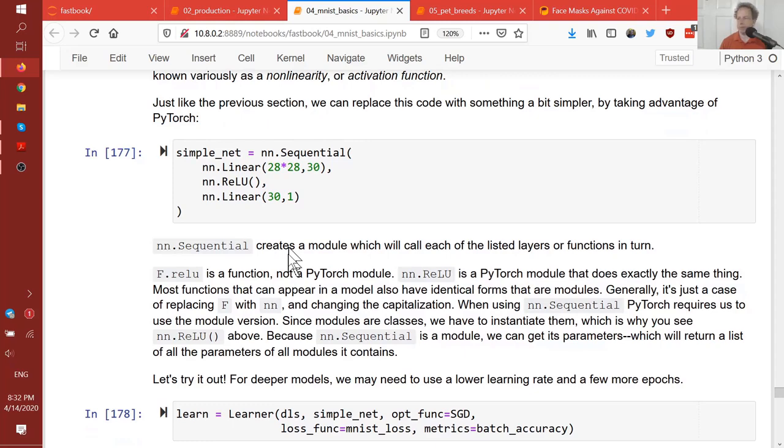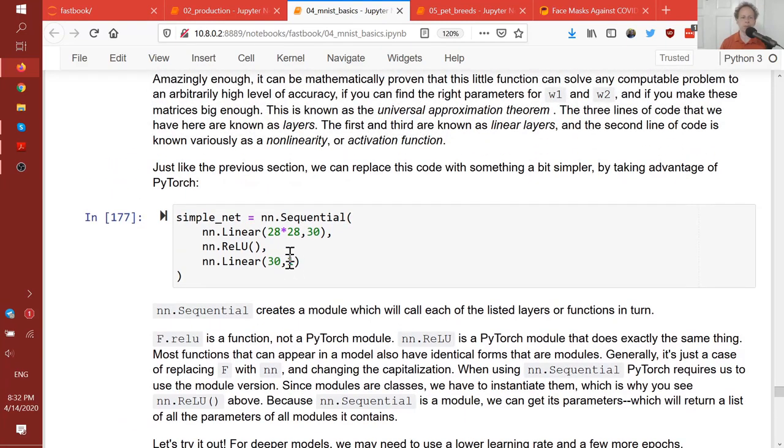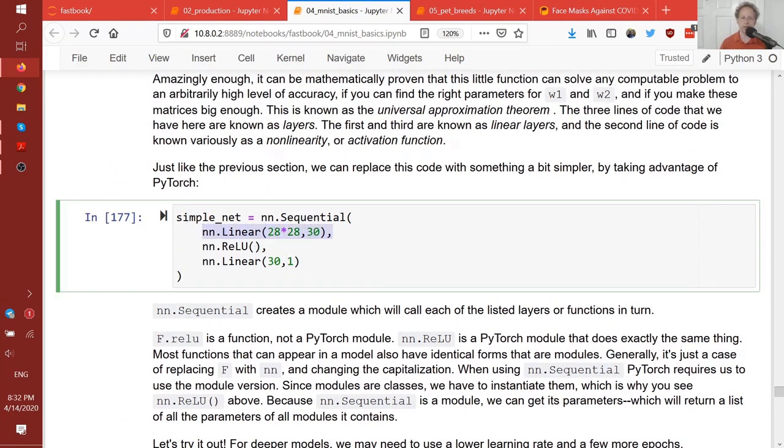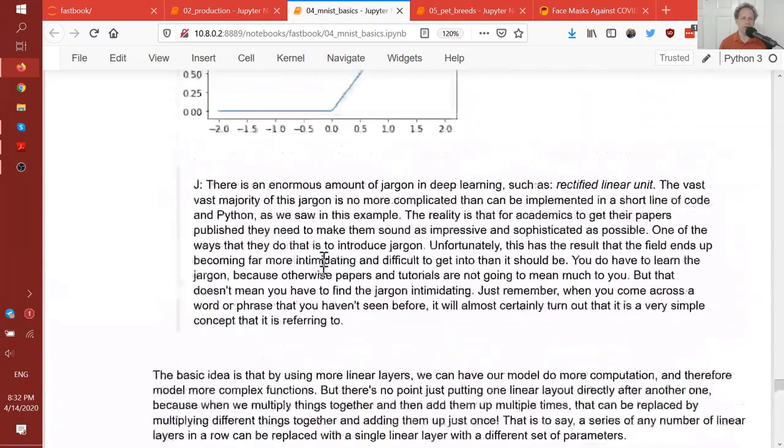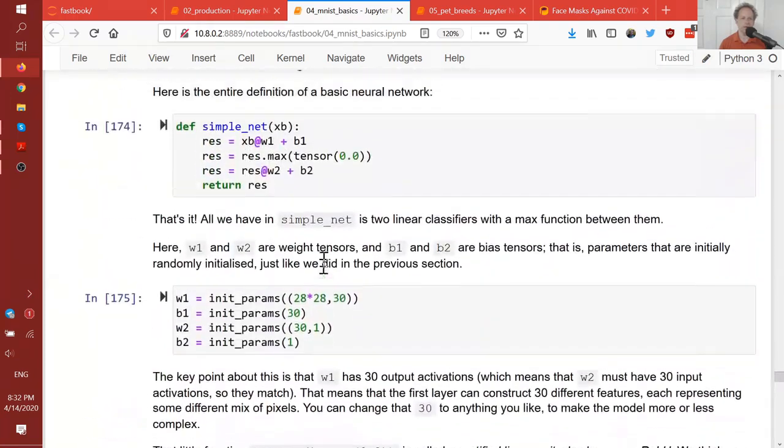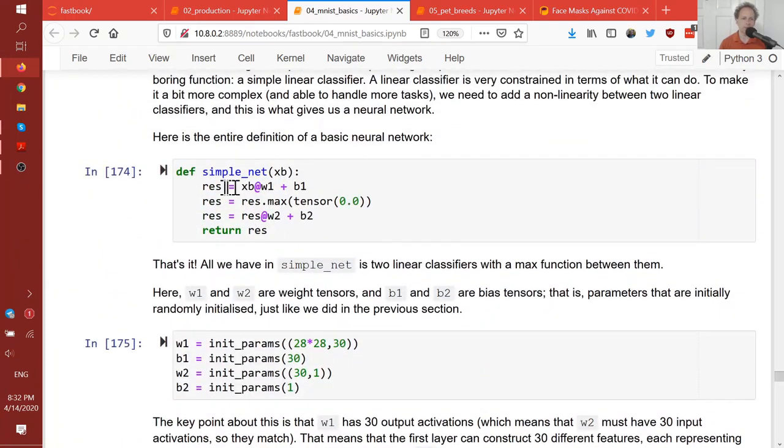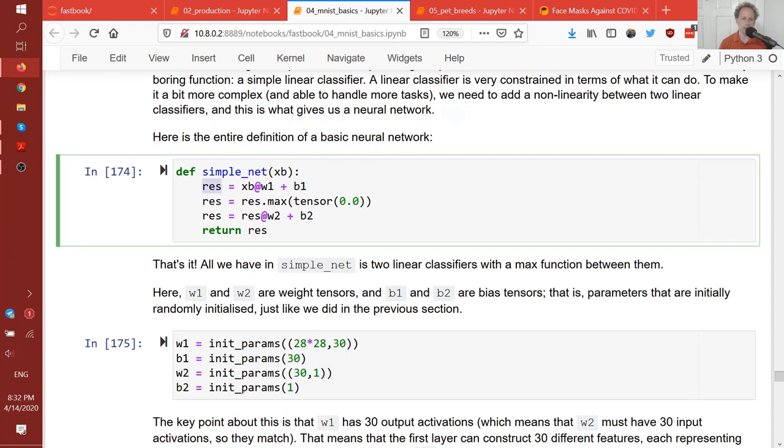Okay, we can simplify things a bit more. We already know that we can use nn.Linear to replace the weight and bias, so let's do that for both of the linear layers. And since we're simply taking the result of one function and passing it into the next, and take the result of that function, pass it to the next, and so forth, and then return the end, this is called function composition.